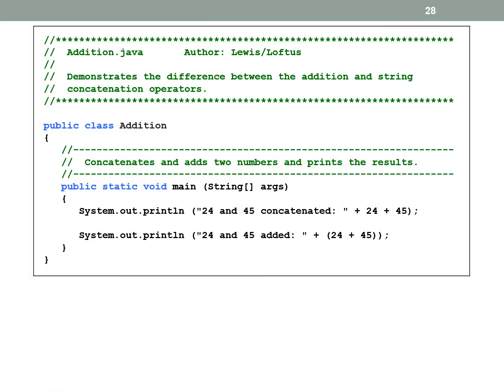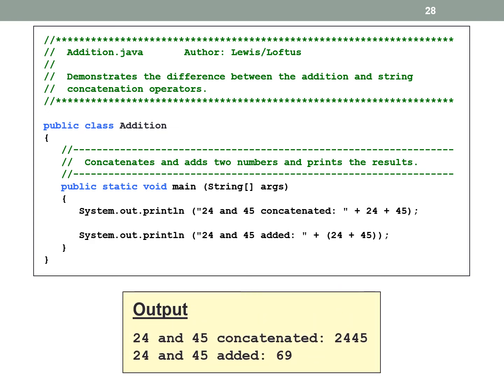Here we have "24 and 45 concatenated" plus 24 plus 45. The output is "24 and 45 concatenated 2445". This is because we have a string at the left side, then only numbers 24 plus 45, so it performs string concatenation. For the second one, we put brackets at 24 plus 45. Here we force the order so that it will do the addition of 24 plus 45. The output is "24 and 45 added 69".